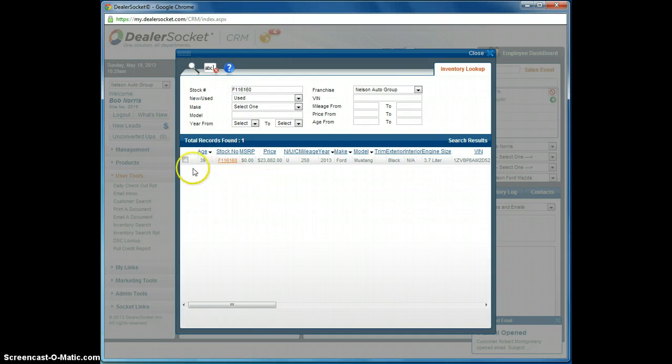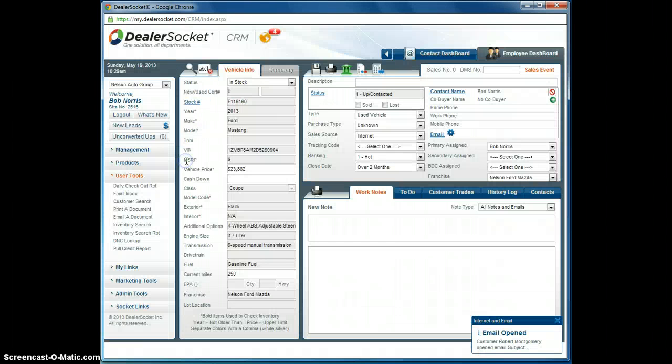To add that car to the customer is very simple. Just click the button right here. Boom, the vehicle's in the system with the customer. Always put your work notes in every time you do anything so you know what's going on with that guy.